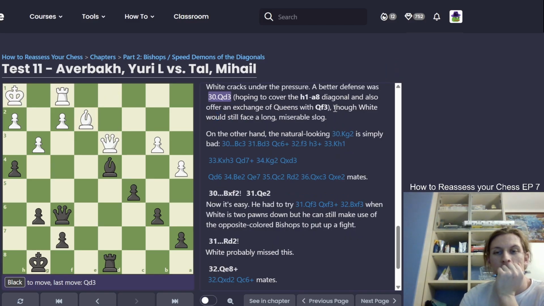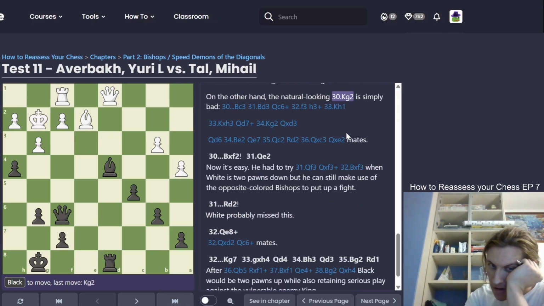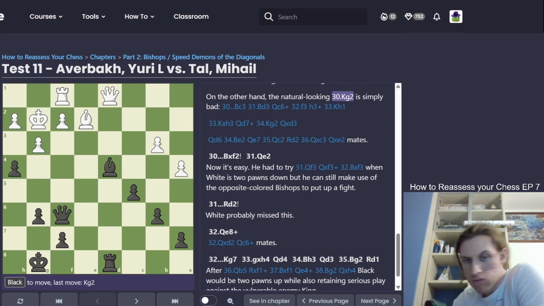Queen d3, hoping to cover the h1-a8 diagonal, and also offering an exchange of queens with king f3, though white will still face a long, miserable game. On the other hand, the natural-looking king to g2 is simply bad.